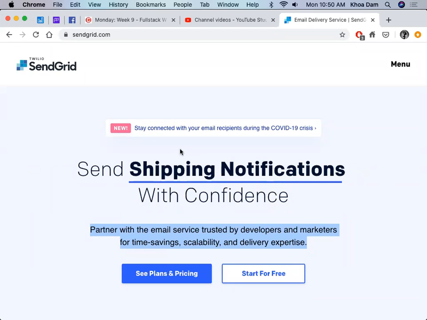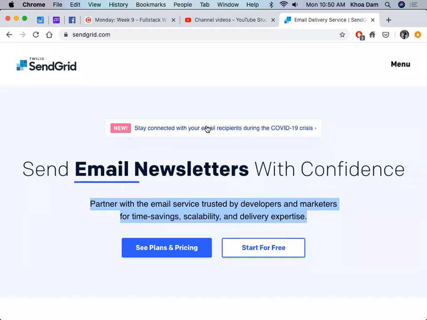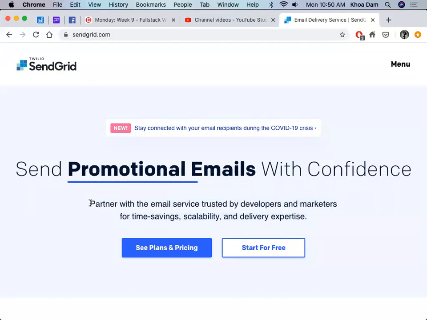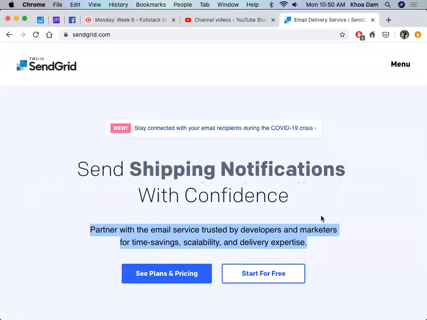this SendGrid is to send emails from your app. Okay. When you send an email to verify your account. Yeah, so it may take 1 or 2 days to validate your account first.